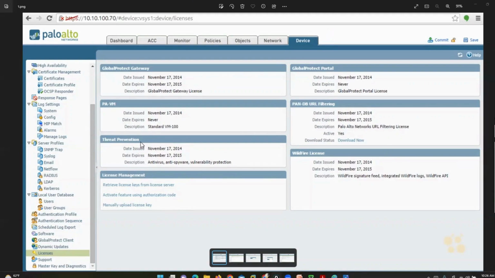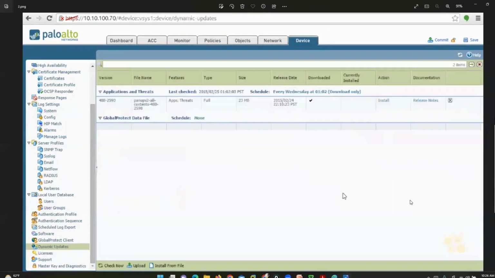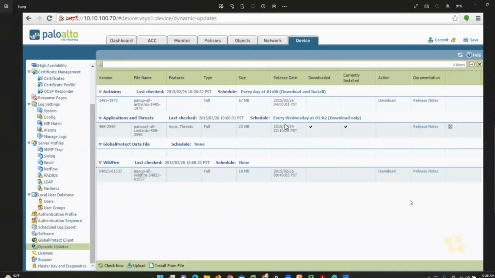So once you install your license in your box, after that you can download the latest signature update from updates.paloaltonetworks.com. See, you can click on dynamic update. If your Palo Alto firewall box is connected to the internet, you can just click on check now. It will automatically fetch and download the information. See, these options are available: antivirus signatures, application and threat signatures, GlobalProtect data file, Wildfire.